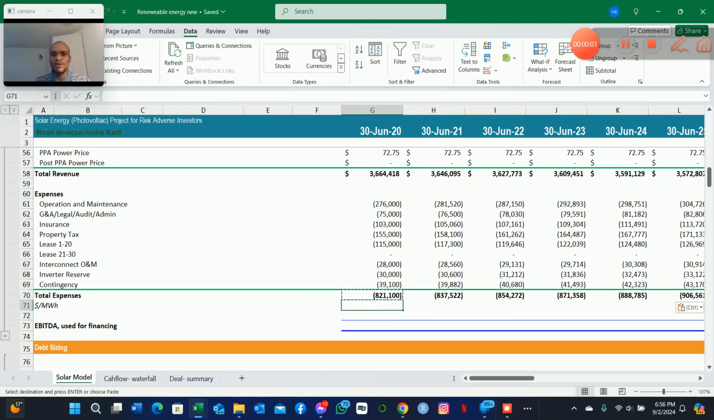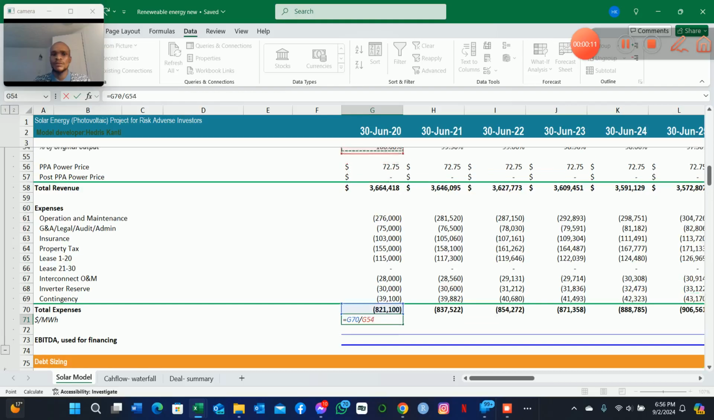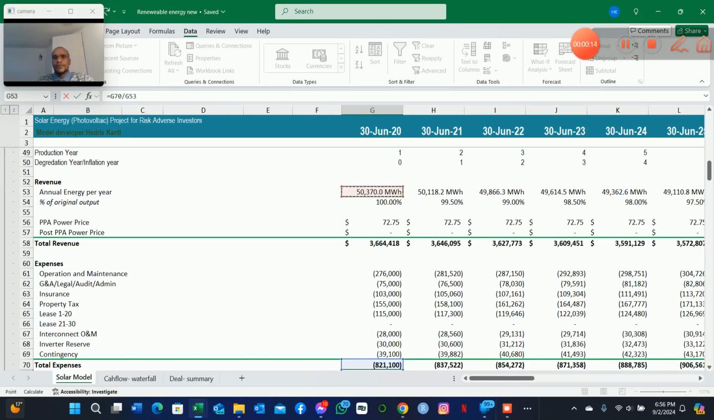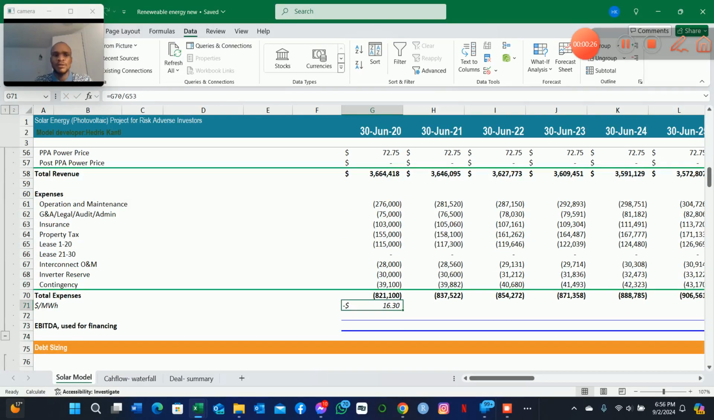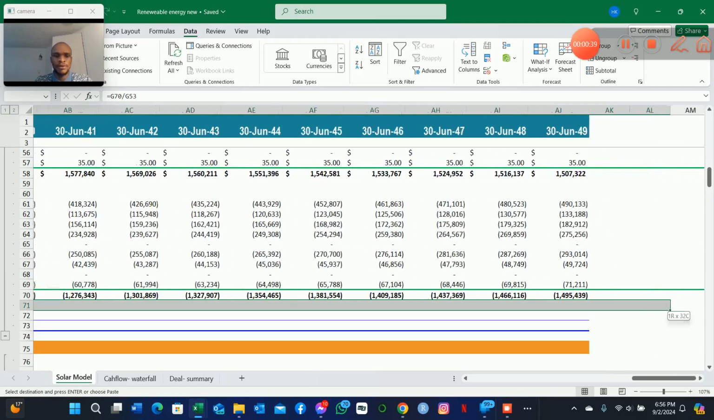So now, having that said and done, what we want to do now is to account for this in dollar per megawatt hour. So we just take this and we divide it by the annual production per year. We divide it by the annual production per year, that amount. So in this case, we can account for the cost in dollars per megawatt hour.